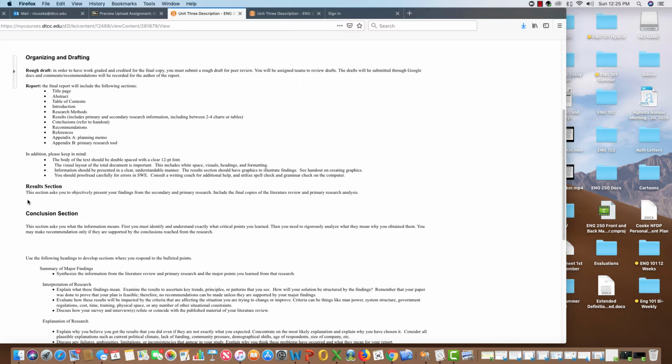So what are your major findings from this? This is a paragraph written. Again, not very lengthy, but you have to say based on secondary and primary research, these are the major findings from that research. It should tie back to your research methods.